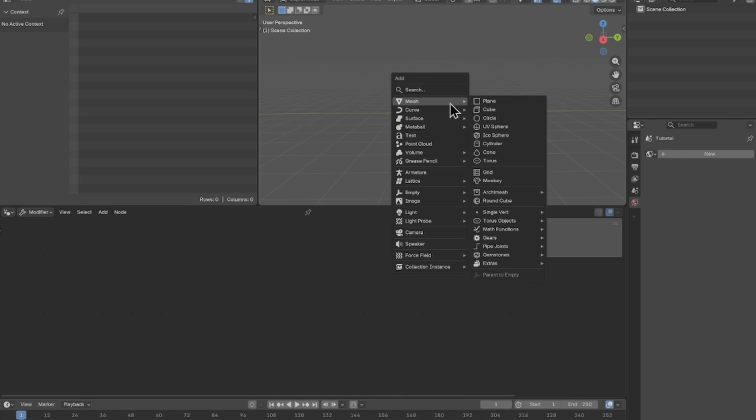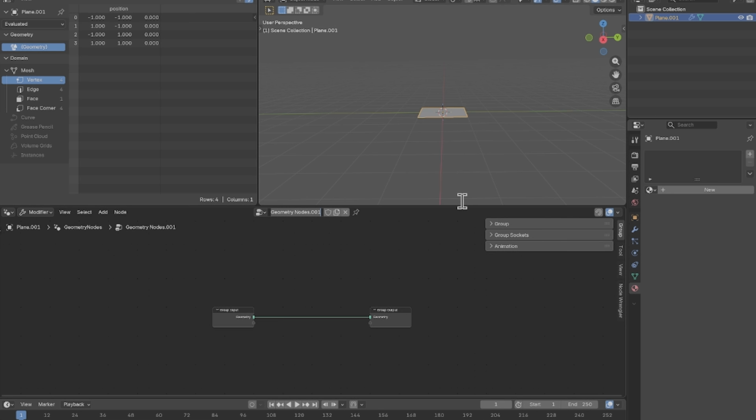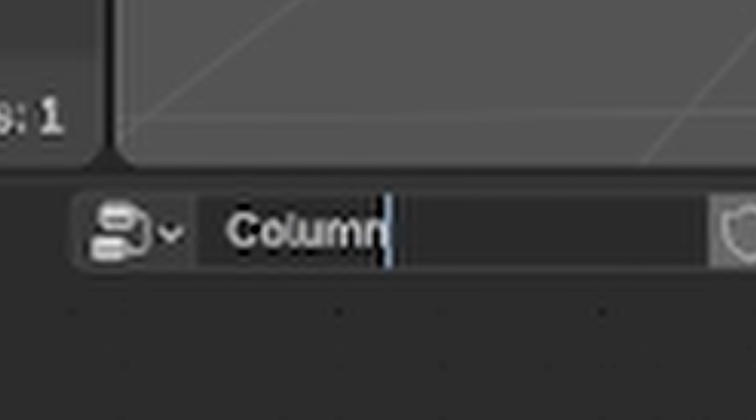So first we are going to start off with a fresh object here. Shift A to add an object. You can add a plane or whatever you want to do. Open our geometry nodes and name it something like column generator tutorial.